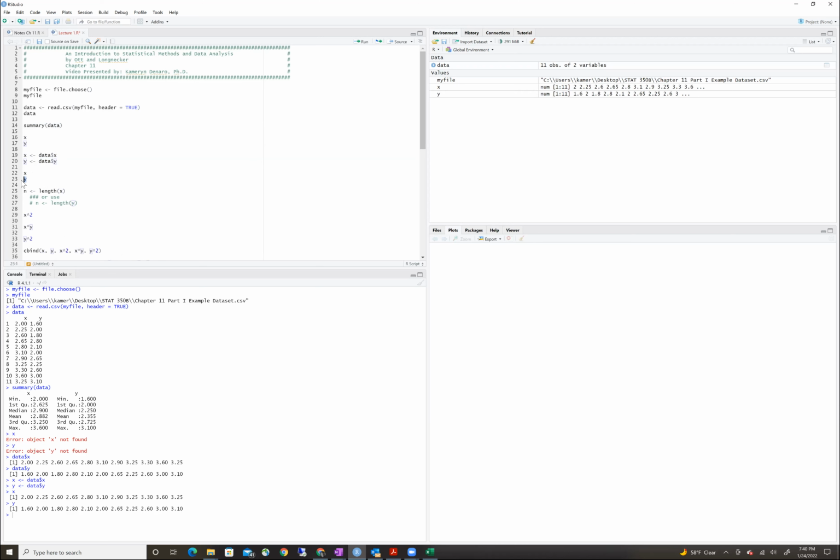Now, something to note is that R is line by line programming. So what happens is that it will read exactly what you've read in, but it does not go back and change anything in the past. So you just need to be aware that when you run something, it matters what got ran before it.